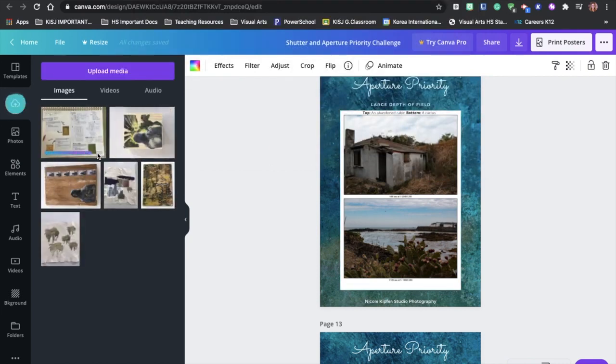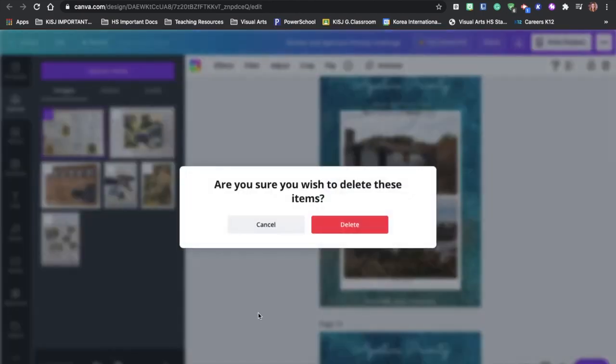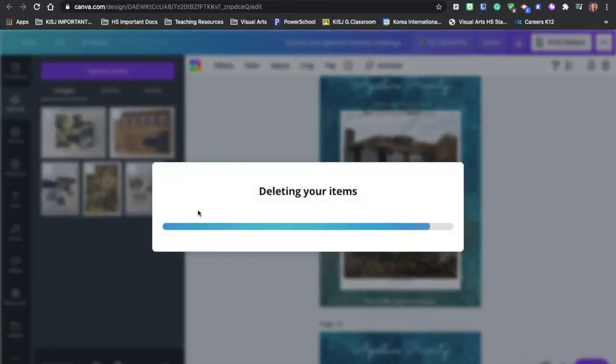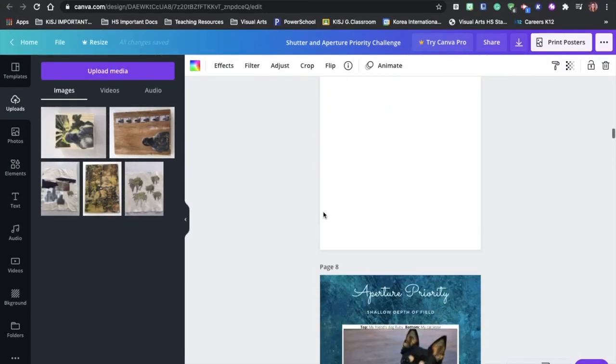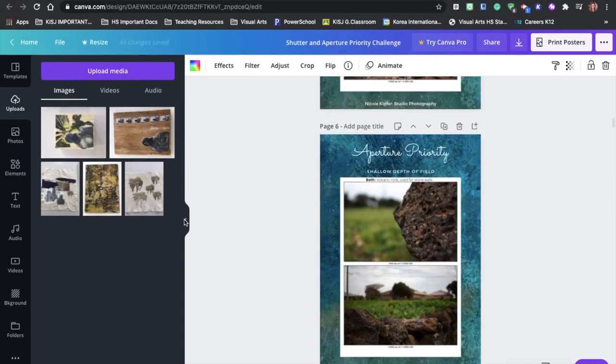This bar will show as it's loading. If there's anything that I'm done with and I want to delete it, I can just press the check mark, press delete, and it's done. Okay. If there's any other questions about Canva and how to add different features, feel free to ask.